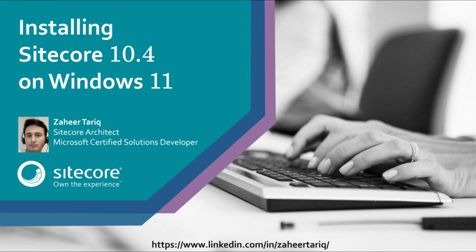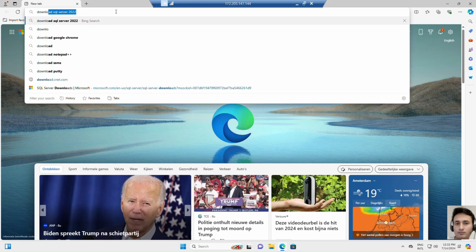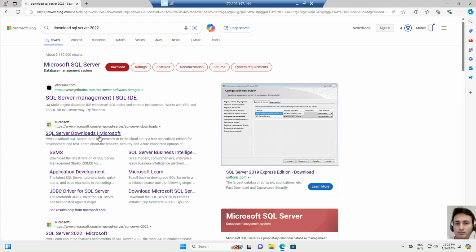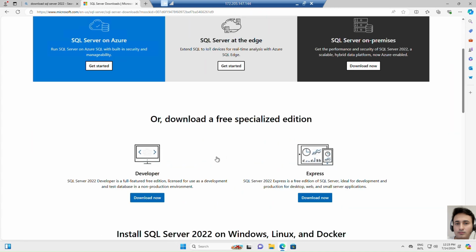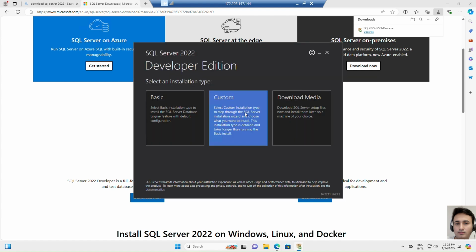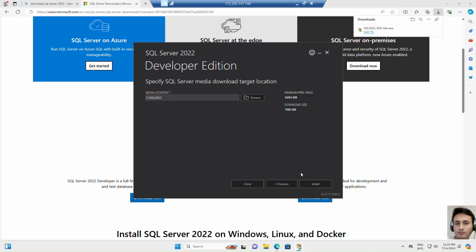Let's get started. Please make sure you have Windows 11 with minimum 16 GB RAM, a user with admin permissions, and Sitecore license file. This is a brand new Windows 11 instance, and I'm going to start by downloading SQL Server 2022. For this example, I'm going to use developer version, but if you have other version, you can also use those. Once downloaded, you can click on the downloaded file to start the installation.